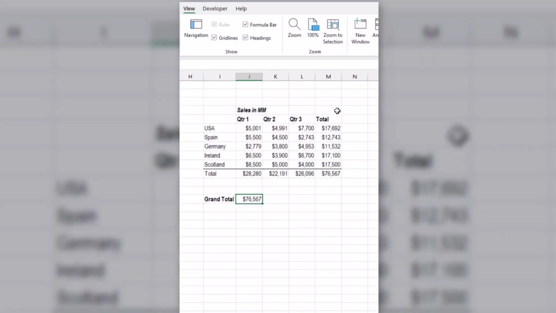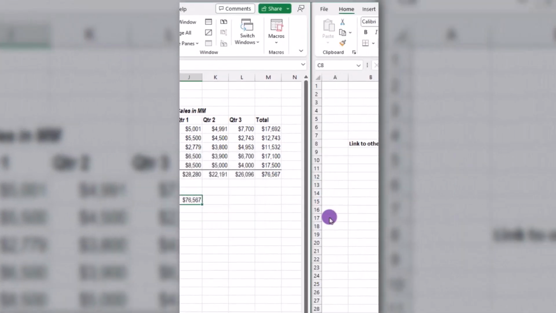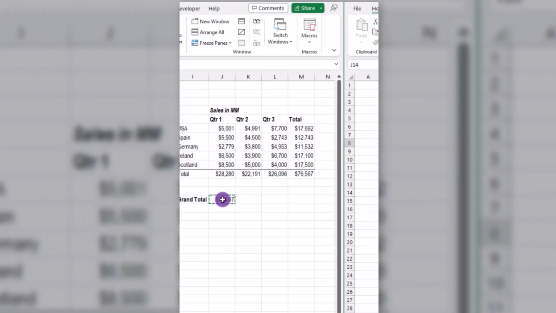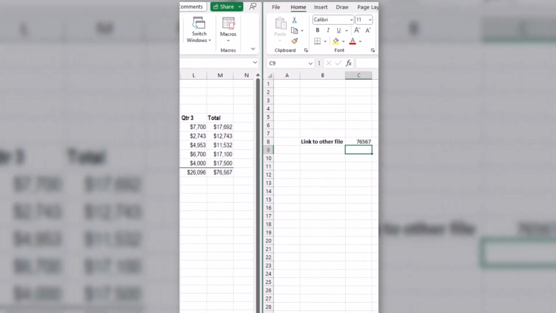To link file to file, first open both files, then click View, Arrange All, Tiled. This will place your files next to each other. From there, type an equal sign in your destination file, then go back to your source file, click on a cell, press your enter key, and now you have a link across files.